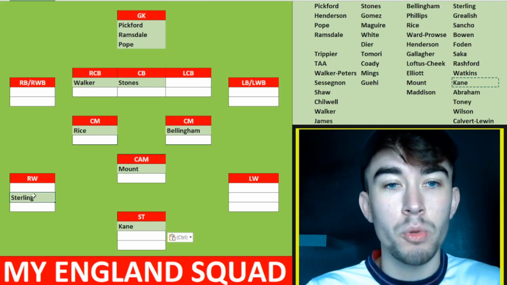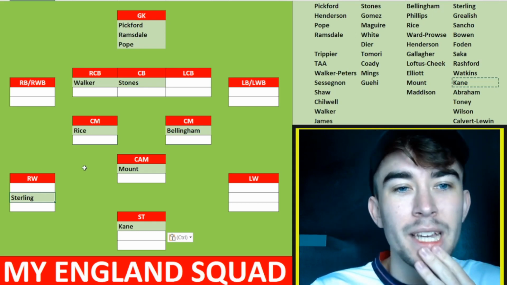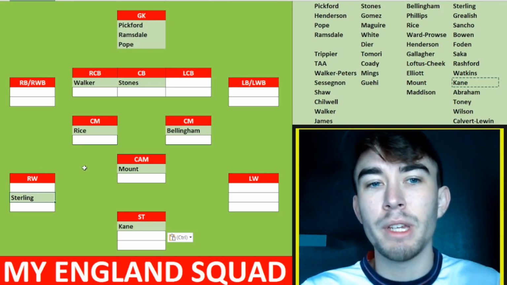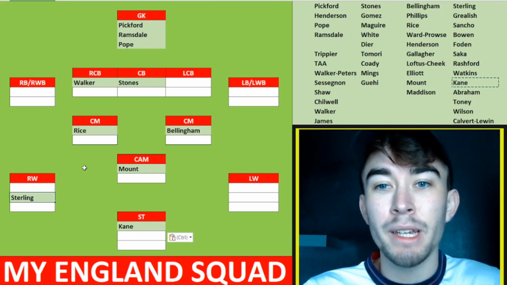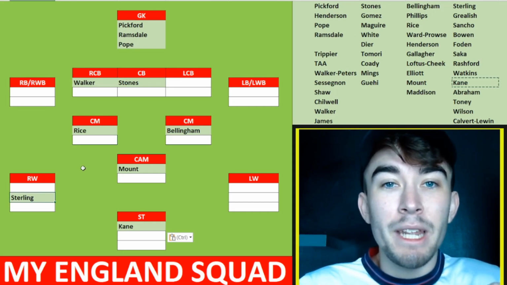So now I want to move through and let's finish off with the centre-back positions, because I think there's some big issues in defence for England, because if you look at all of their players at the moment, not very many of them play very often.